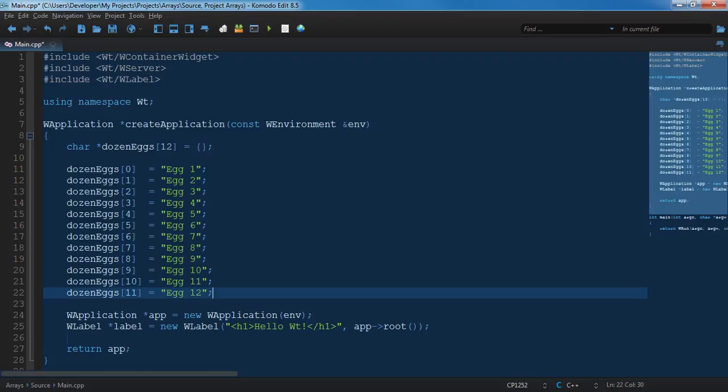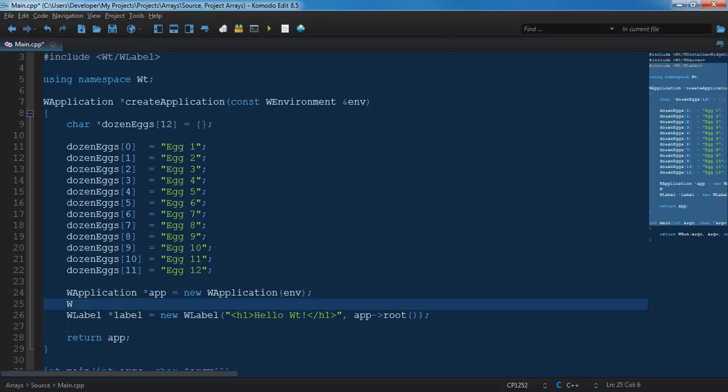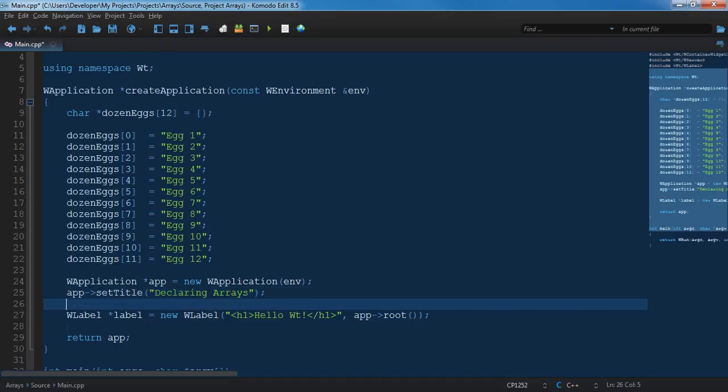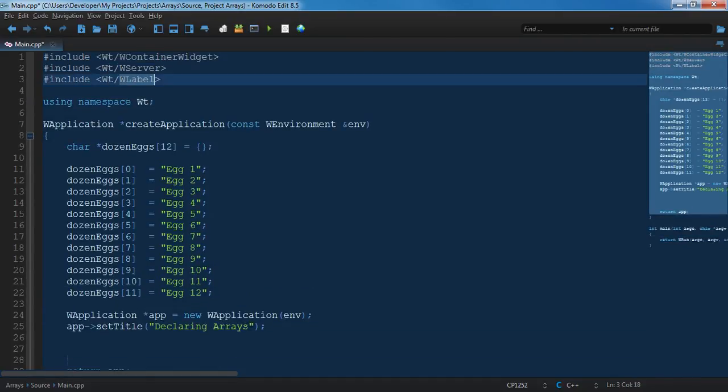And the next thing we want to do is set the title of our application. We haven't done that yet. What you're doing here is setting the application title, and this is going to be shown in the browser window. Declaring arrays. And then we're going to get rid of our label, and change this header tag to a Wt text.